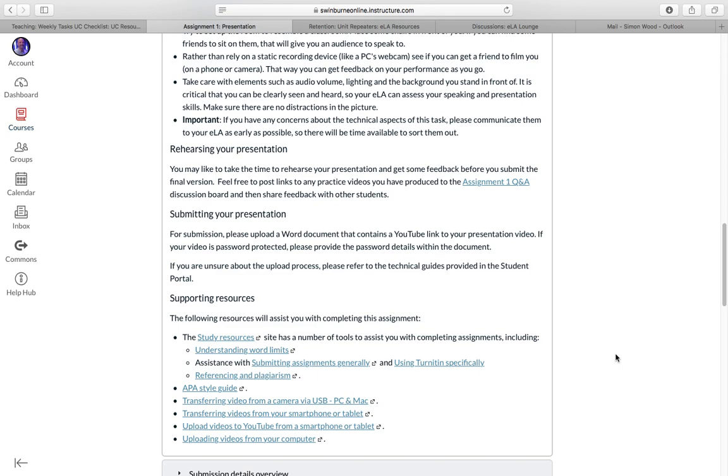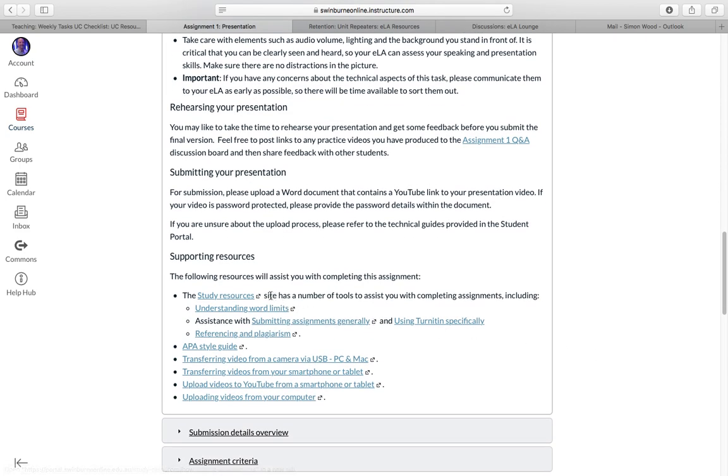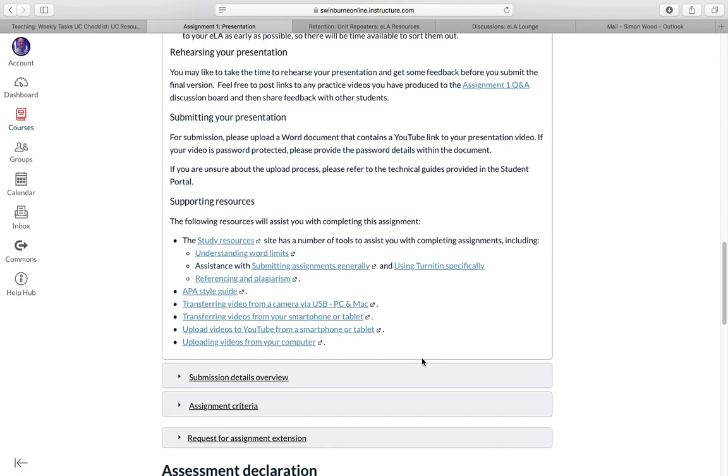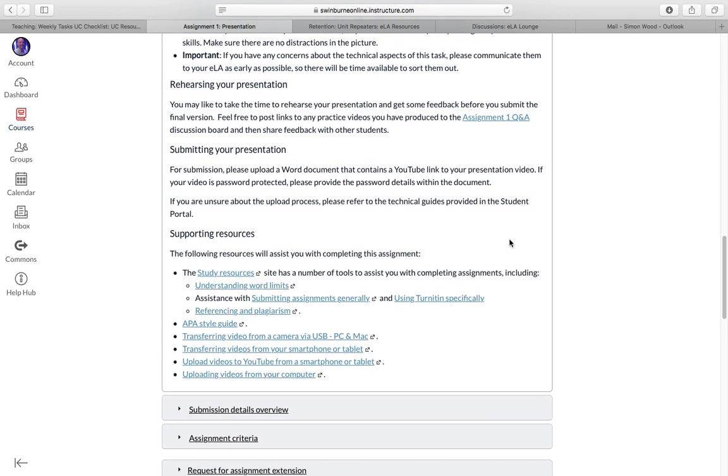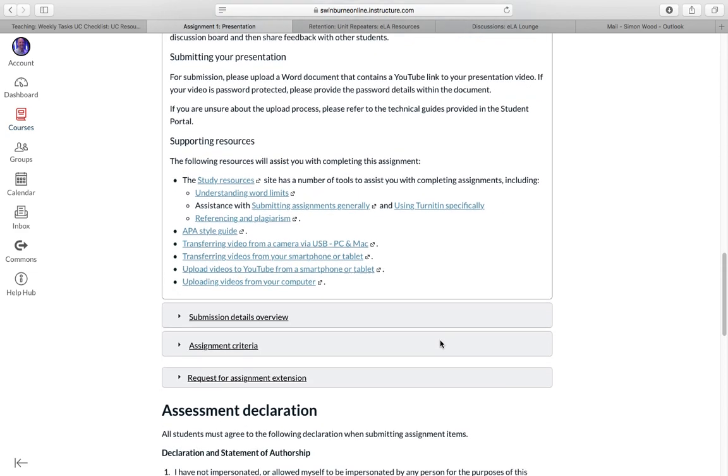If you're unsure about the upload process, please refer to the technical guides provided in the student portal. Supporting resources, there's a whole list of them there. Make sure you have a look at each one of these. These are really, really useful. Very often we see individuals falling down on all sorts of different types of assessments and different units, and the problems would have been resolved by looking at the supporting resources. Please have a look through those.